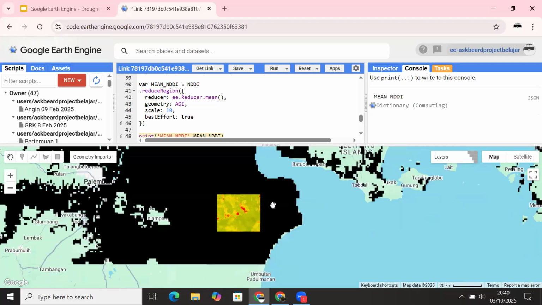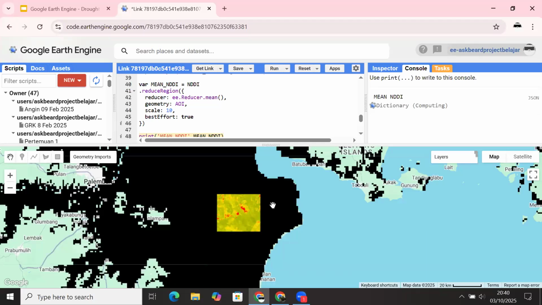So the most important thing of this training is the code. You can use the code and then you can replicate it on your area. And on this area, the drought index is higher, which means the droughtness of this area is more severe than the area that we already analyzed before.